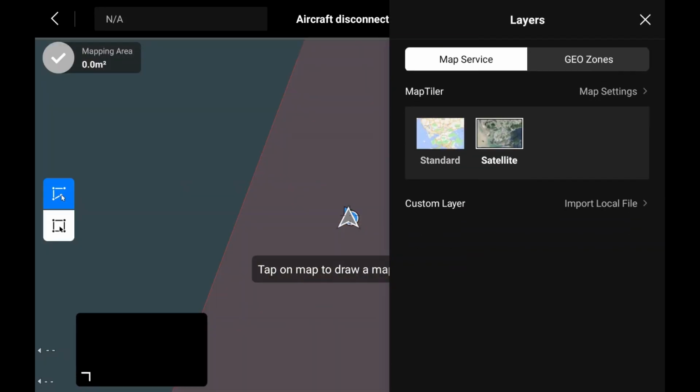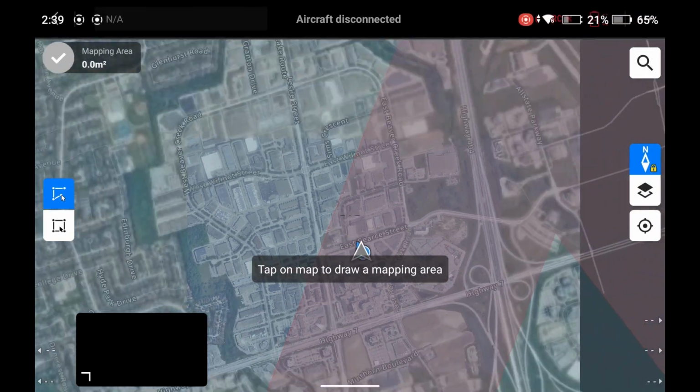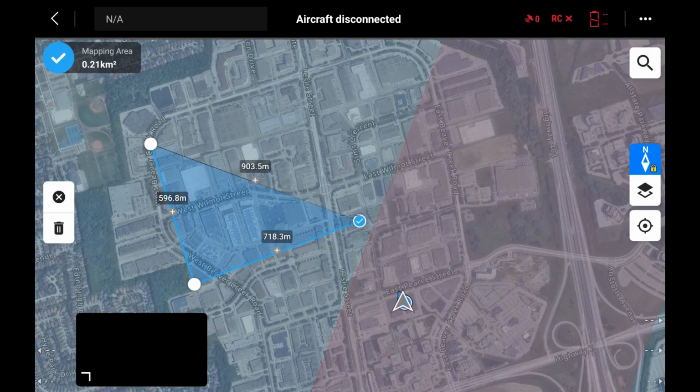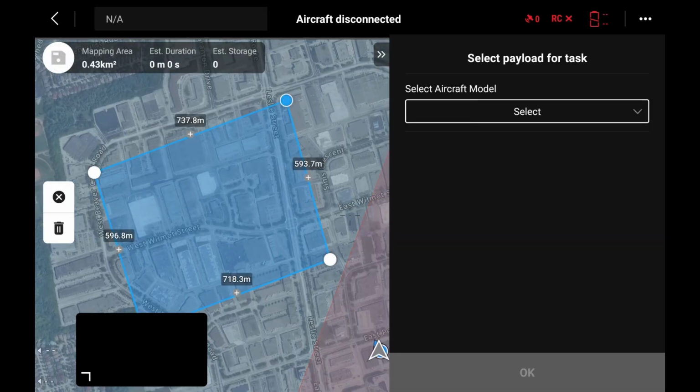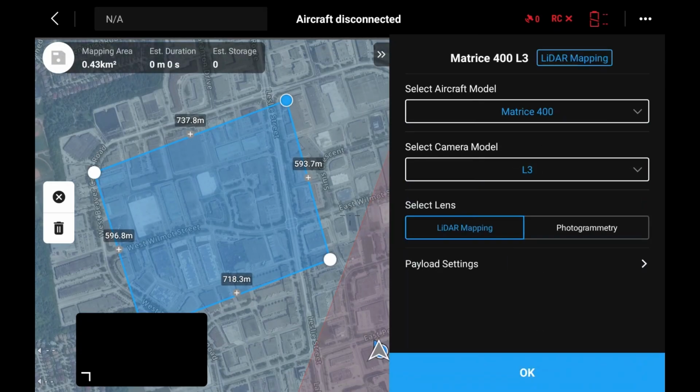I will change the layers to satellite in order to see better where I'm positioned. Perfect. And I'm just going to put a few points. I'm trying as much as possible when I choose area route to keep it square or rectangular. It makes mission planning easier. Then let's choose our aircraft, the Matrice 400 and the Zenmuse L3.